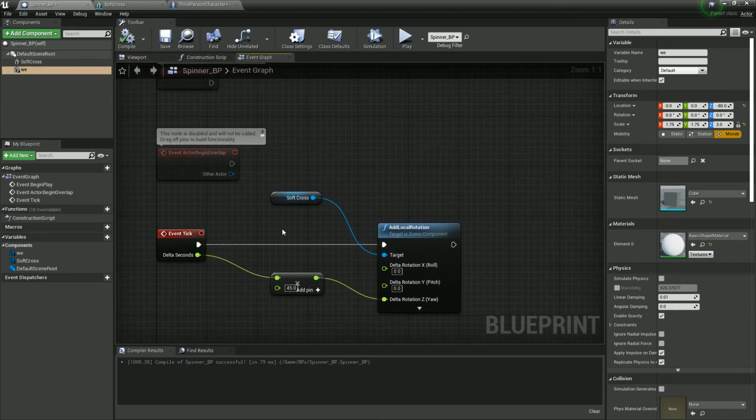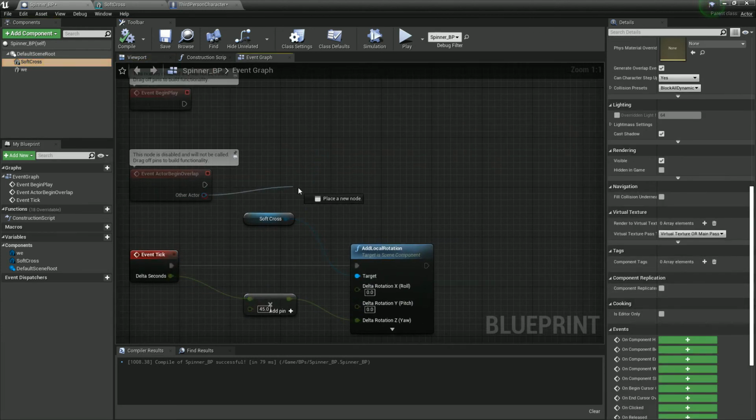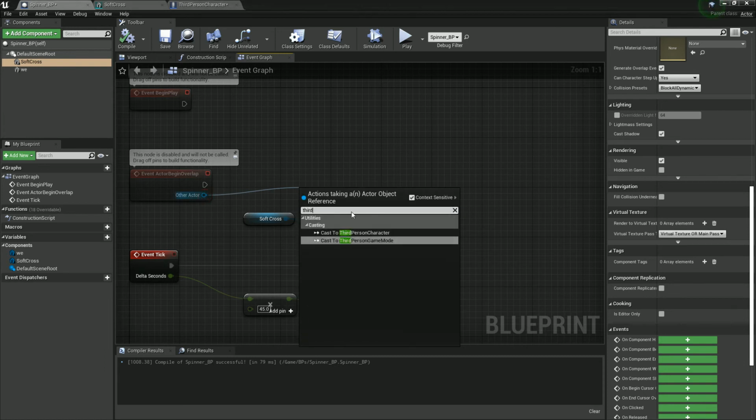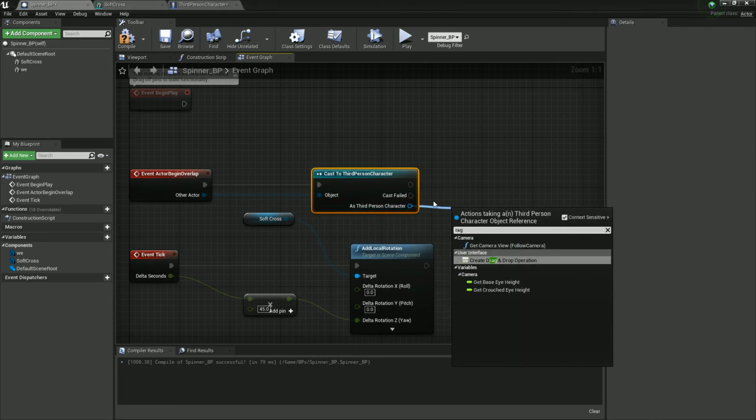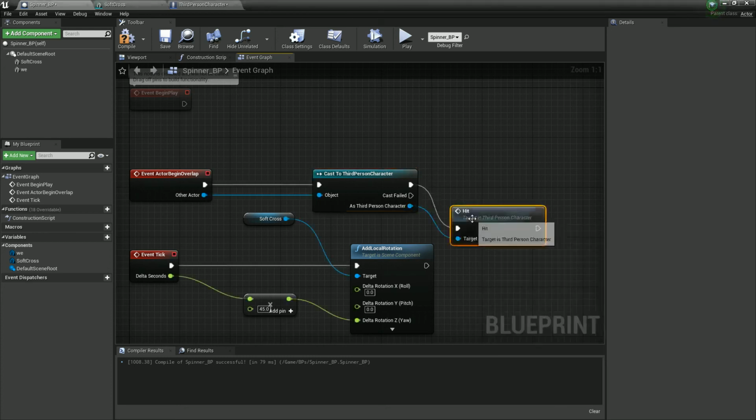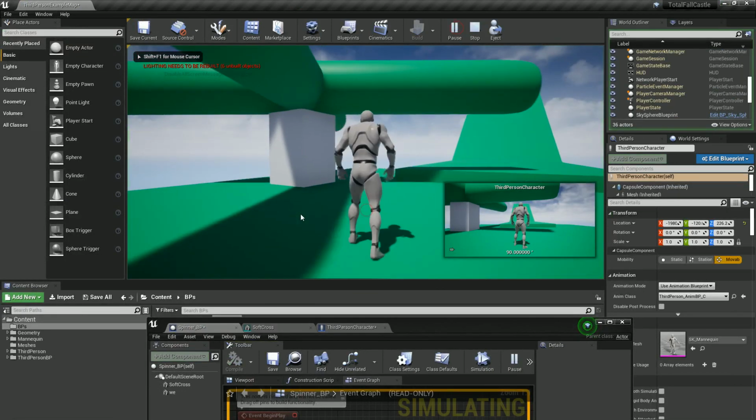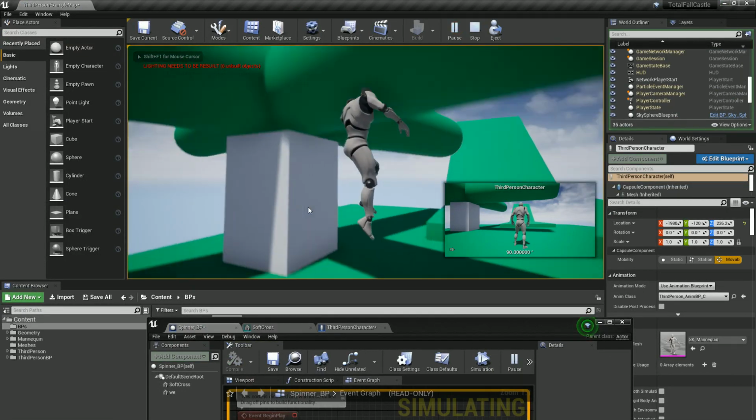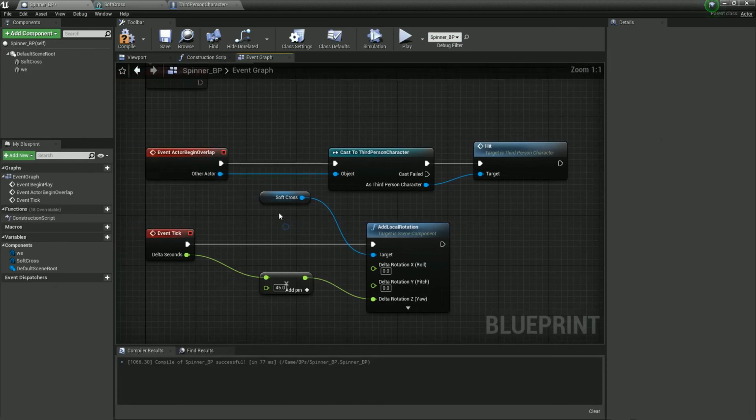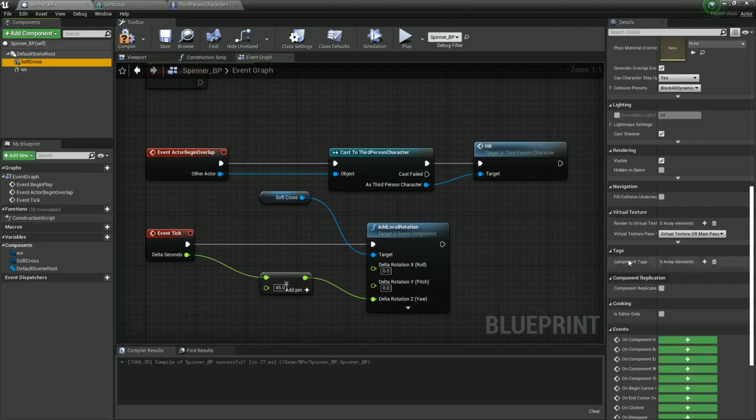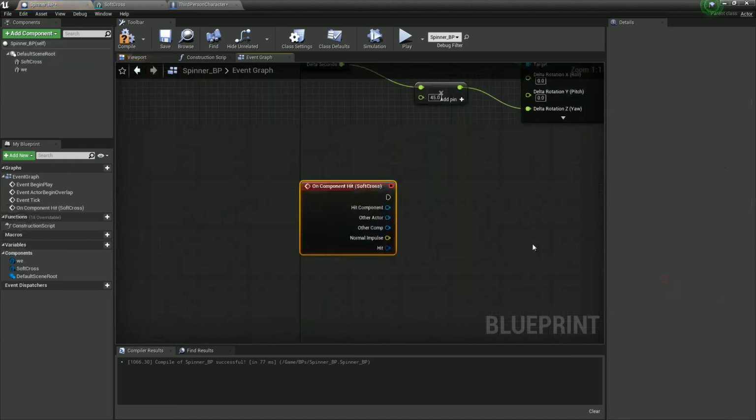On our spinner, when we begin overlap, we'll do it off here with third person character, we will call, what do we call that event? Hit, we call the hit. Call function hit. Okay, that didn't work. Let's get our spinner and do the generate hit events, make sure we're getting hit events on actor hit.